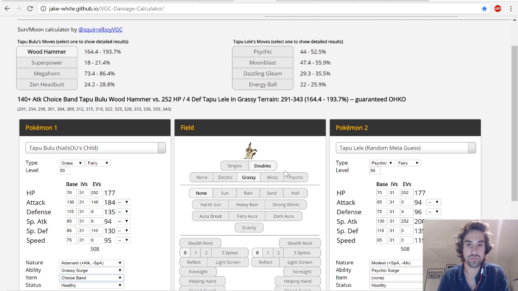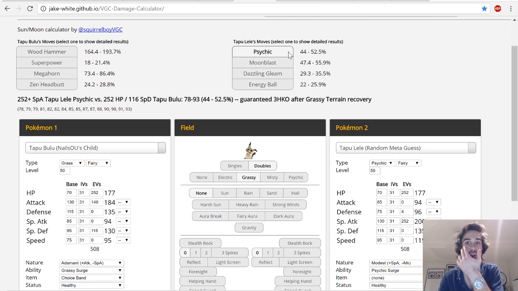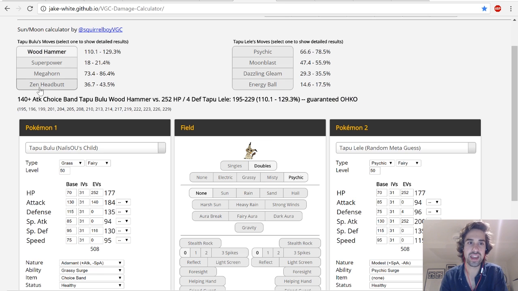In Grassy Terrain, the goal here is to never, ever be 2HKO'd by Psychic. So you can always switch Tapu Bulu in and live a Psychic as long as they're not Life Orb. And then even in Psychic Terrain, to be able to OHKO back with Wood Hammer. Though you don't really want to be using Wood Hammer in Psychic Terrain if you can help it.